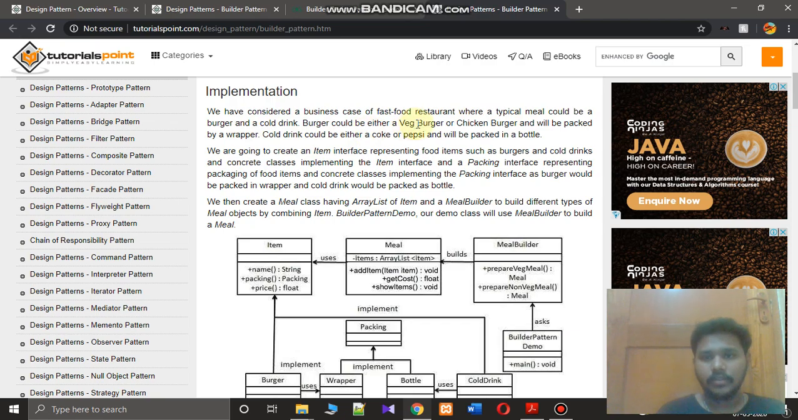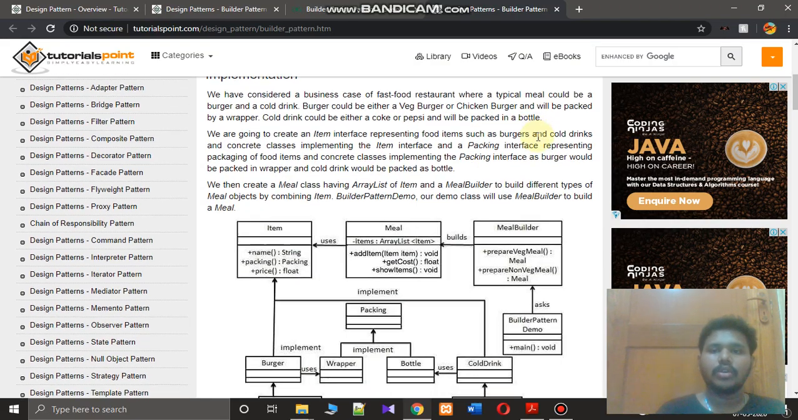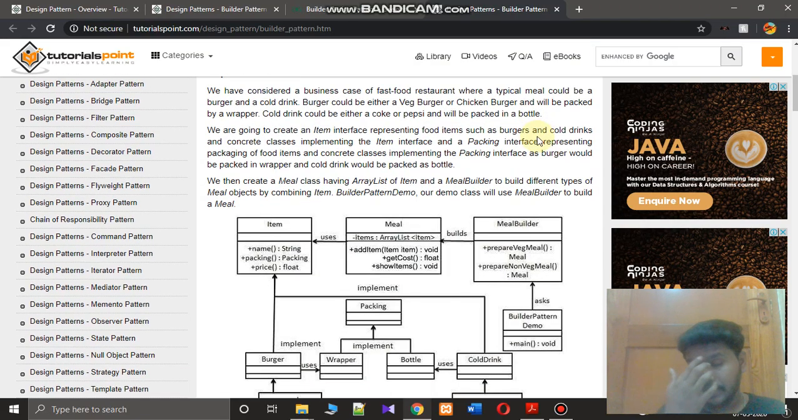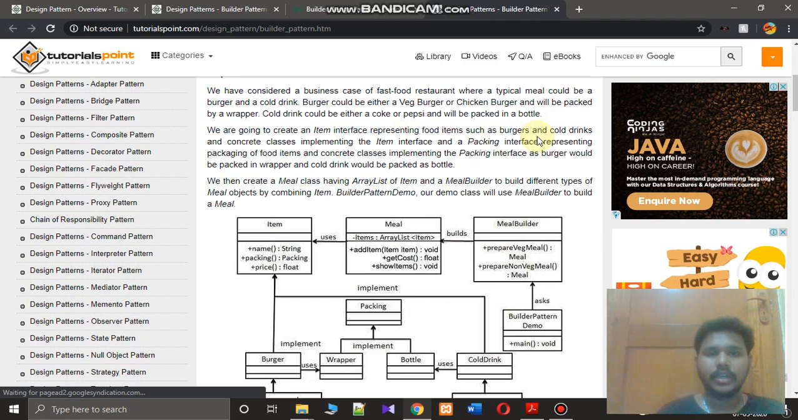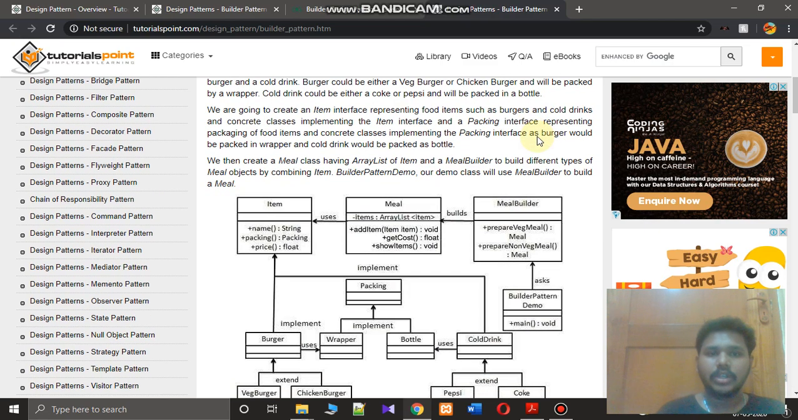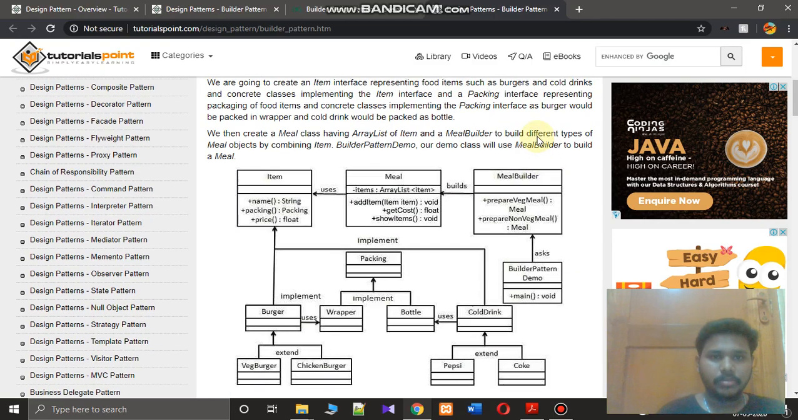A burger could be either a veg burger or a chicken burger, which is packed in a wrapper, and a cold drink could be either Coke or Pepsi. That reminds us of different constructions with different representations, the builder pattern. These are the hint words that tell us we can use the builder pattern. So let us move to the coding part.